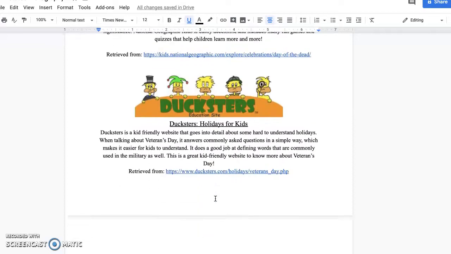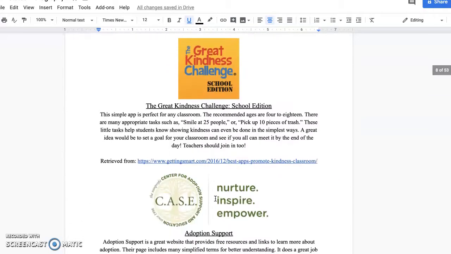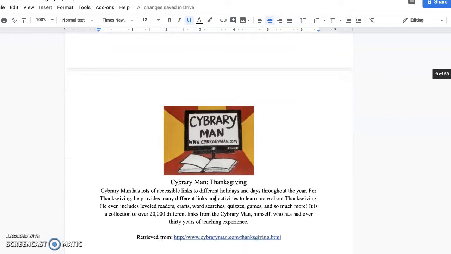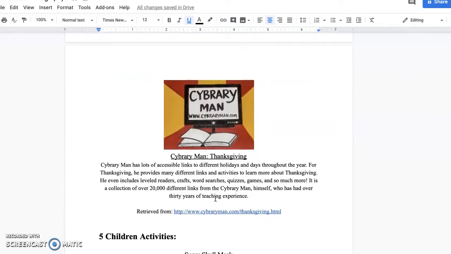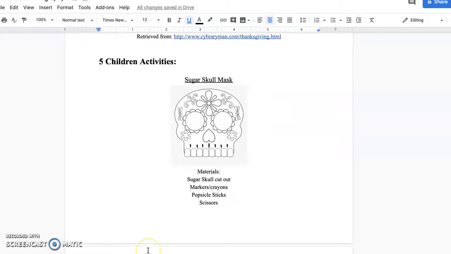For the apps and websites, the Cyberman was wonderful, provided lots of different links, activities, over 20,000 different links, which I thought was really interesting because it's just one man that does it. Lots of quizzes and games and that kind of thing for children to know about the history of Thanksgiving, how it's changed, what it looks like now, say, in a modern world.